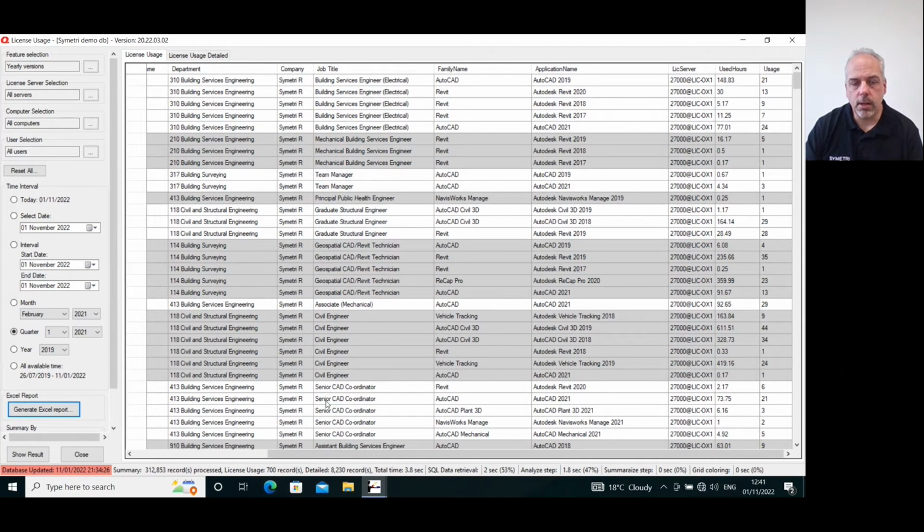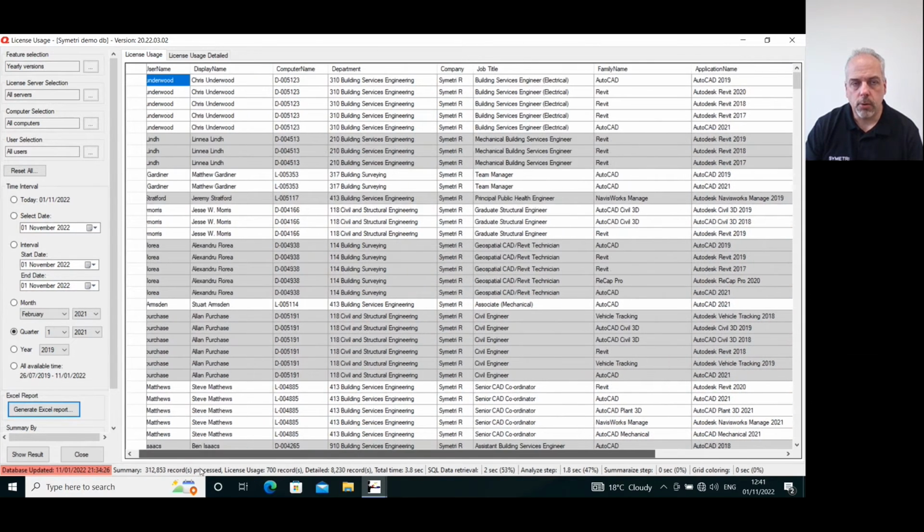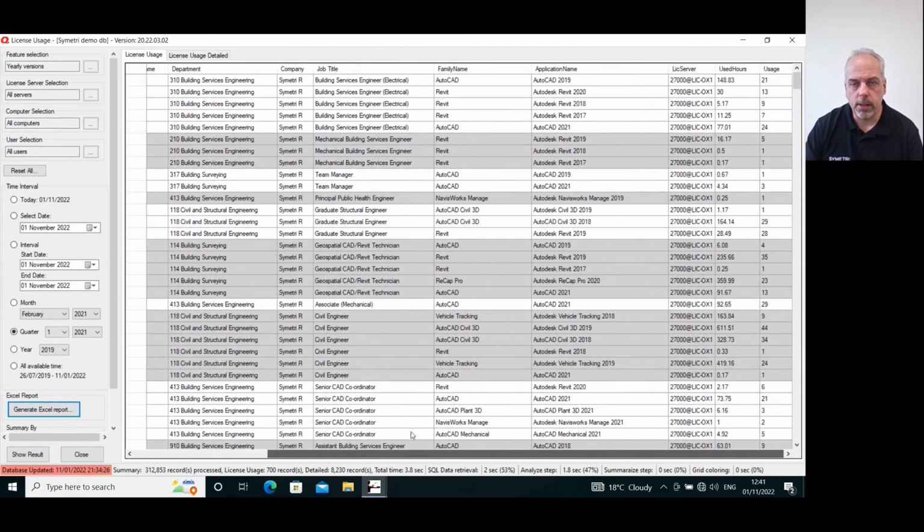So we can start to see that they're a team manager. So we've picked up all of the information. We've picked up that they're a team manager, but they've only used the product AutoCAD 2021 3 times. They've only used AutoCAD 2019 1 time. So across a period of time in a quarter, they're not using the software very, very often.